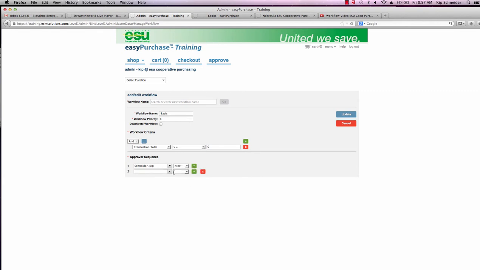You can also stipulate the order of events that these approval processes will take place. This is a nice function that I like because you can designate who's going to approve the order and in what sequence they're going to do that. So in this case, anytime the transaction total is greater than or equal to 0, Kip will approve, next Brenda.